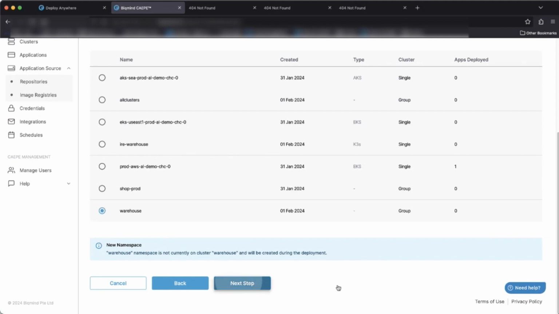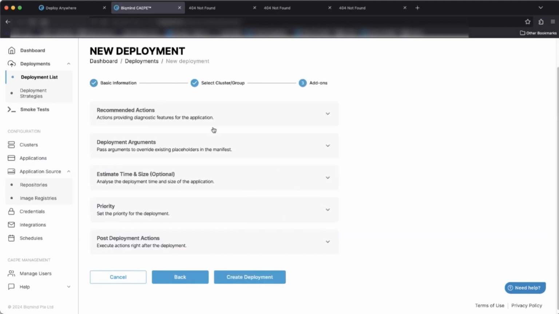It will just allow us to have more flexibility and future-proof the deployment. So if I click Next Step, we've then got the recommended actions. You'll notice these are the same actions that we had from the AB deployment. So if you need a refresher, please refer back to that scenario.